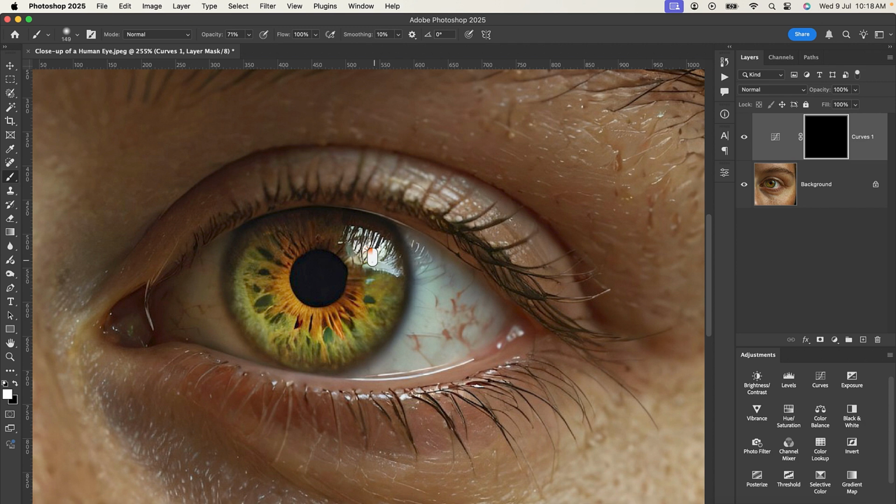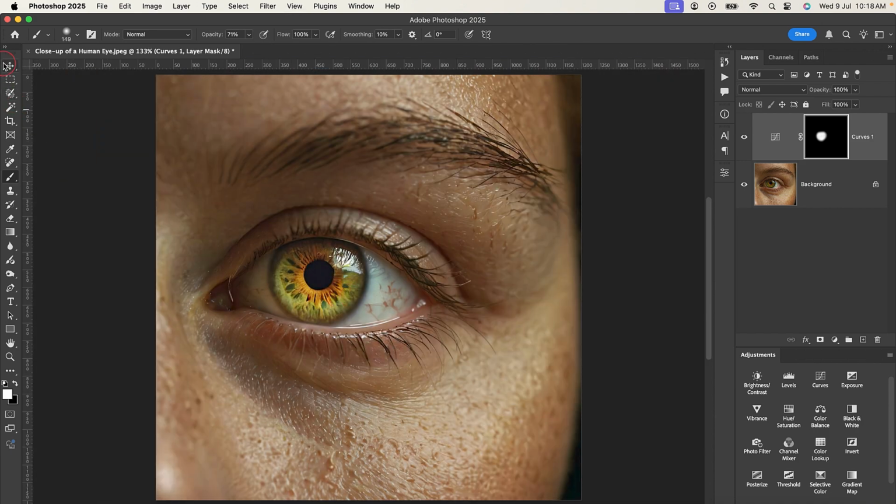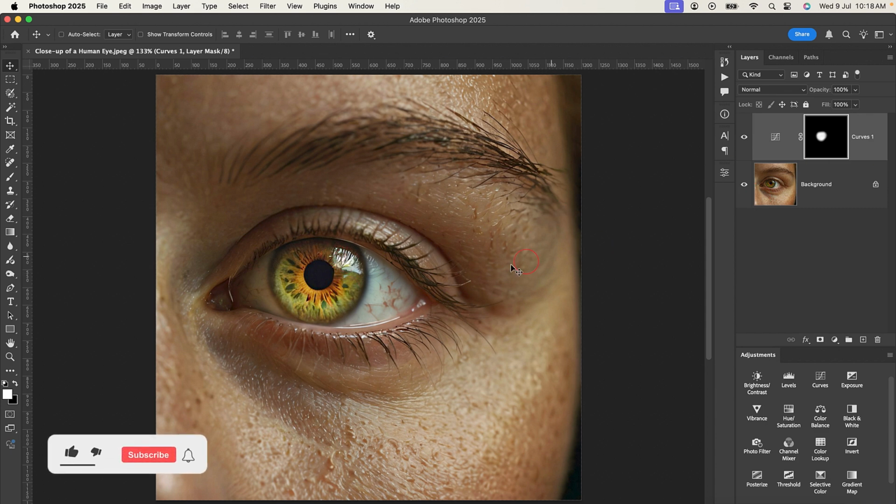So paint over this side to brighten it. You can see that when I toggle off the visibility, we've been able to brighten this part of the eye. Now let's go ahead and change the color of the eye.